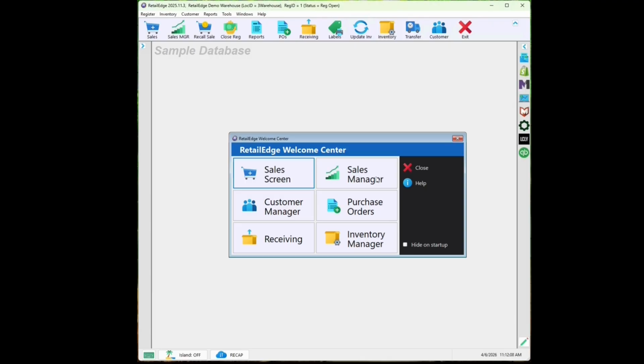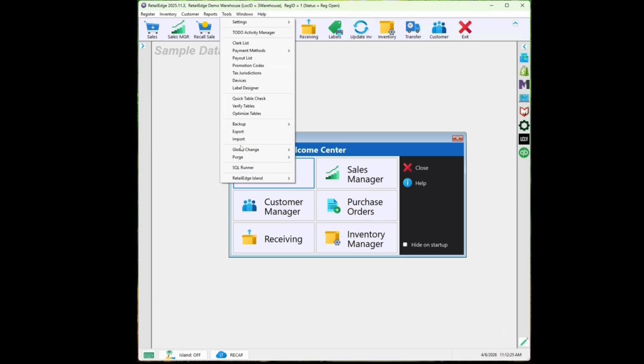It is important to note, if you are a multi-location business or use RetailEdge Island workstations, you would want to make sure that you are fully synced. I'm currently in the sandbox version of RetailEdge, but to check this, you'd select Tools, RetailEdge Island and Recon Sync Status. Also note that while you can perform inventory for other locations, it is highly recommended you complete the process from the location the inventory is for.